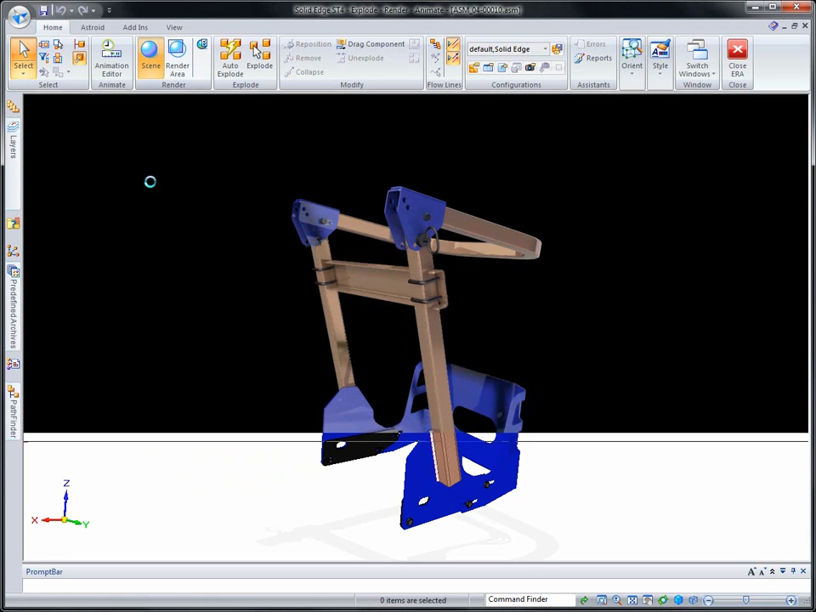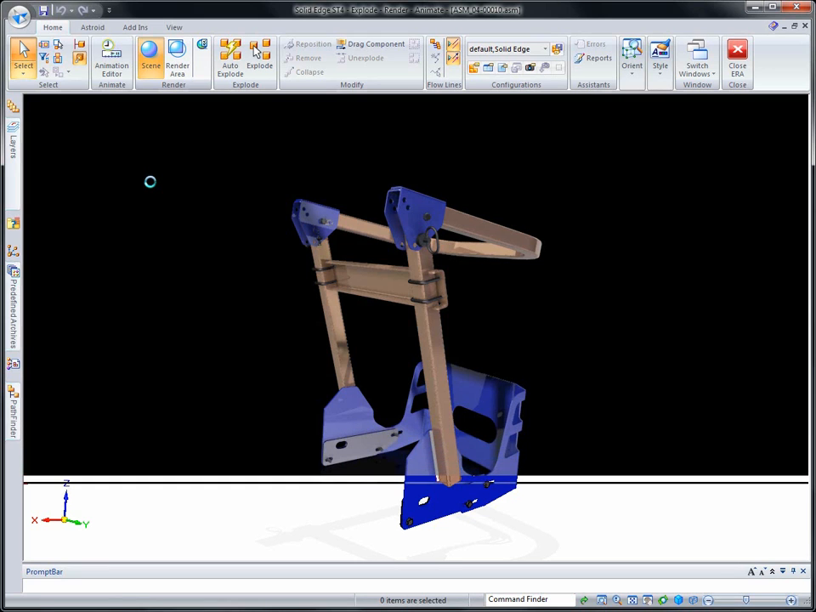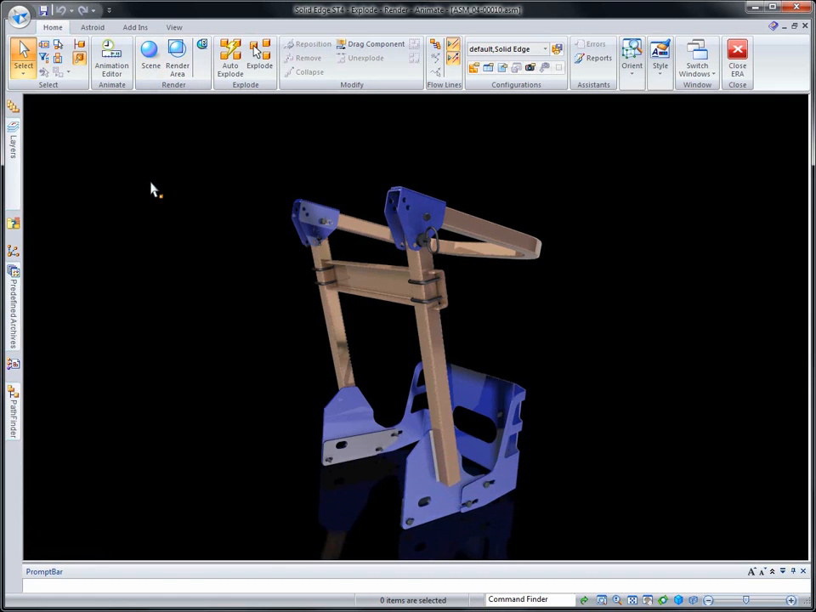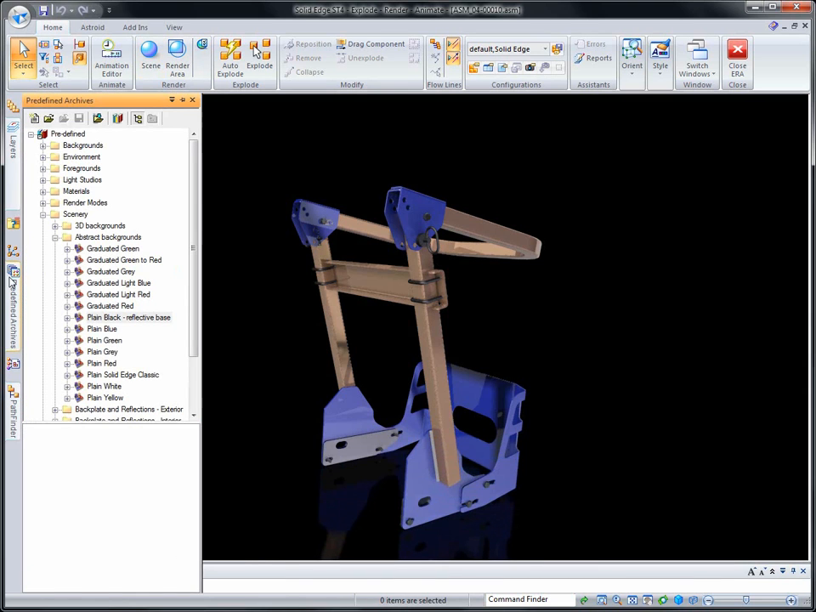Here we have a black background with a very reflective base. Solid Edge automatically creates a base plane to display the reflection.